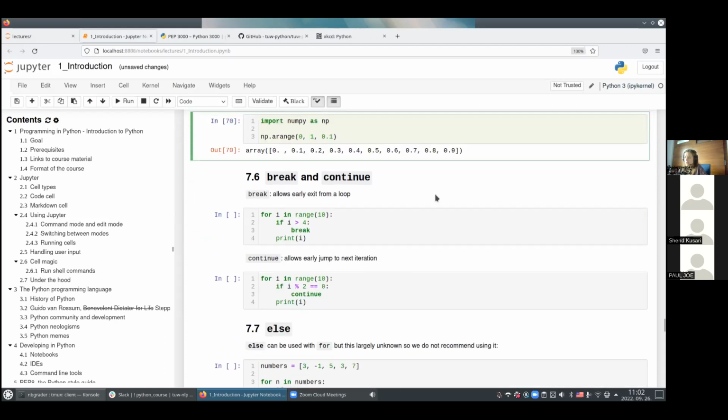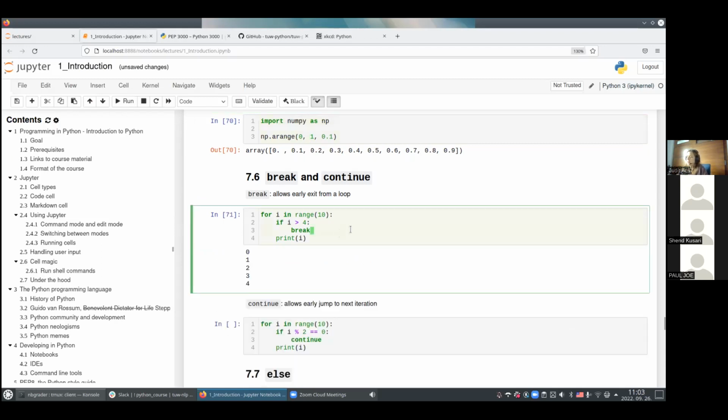Python has both break and continue. Break will allow early exit from a loop. So here we have a for loop with a break. It doesn't make much sense. It's just an example, because if we know exactly when to break out, then we should have just run it until 5. But break is often used when you're working on other data, like a data structure, and based on the contents of the data structure, you stop at some point.